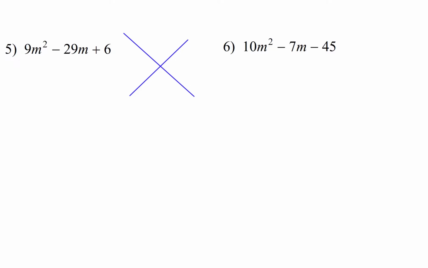Now in this x, again in this top section, we're going to do a times c. So we have here 9 times 6 is 54. Then down here, we're going to put our b value, which is negative 29. And then on the left and right, we're going to build our fractions using the first term without the exponent as our numerator. So we're going to have 9m over something and 9m over something.